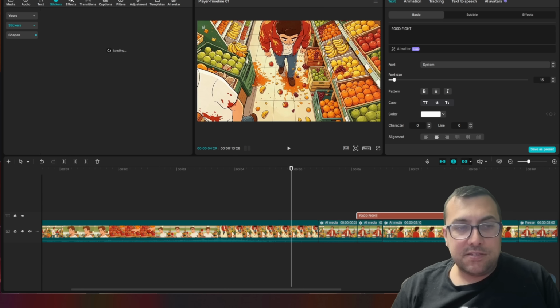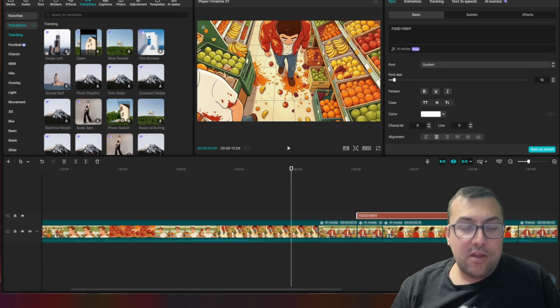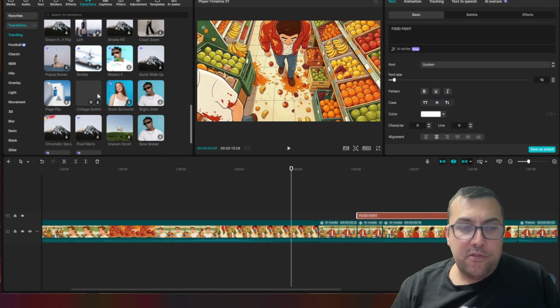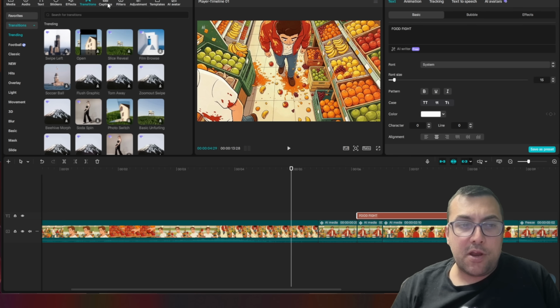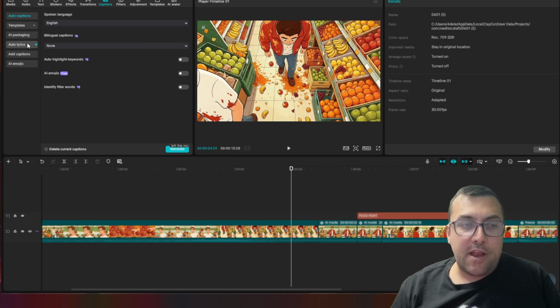And you have access to stickers, different effects. Maybe we want to add some transitions in between our little clips. We can do that if we weren't happy with what was generated. There are captions you can add. And again, there's AI packaging or auto lyrics. The list goes on and on.